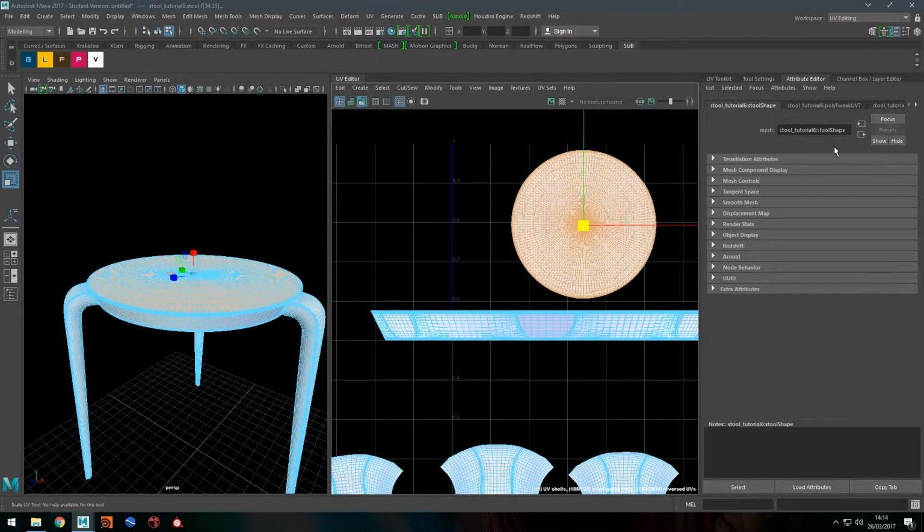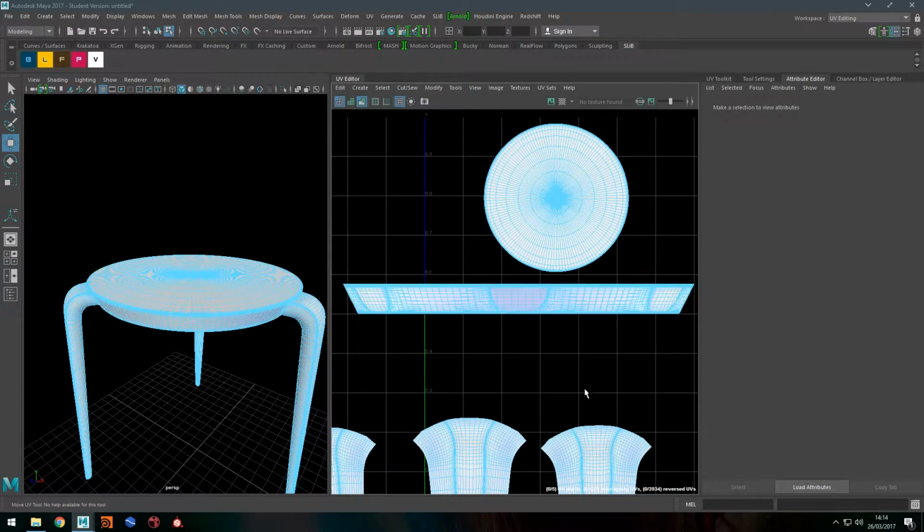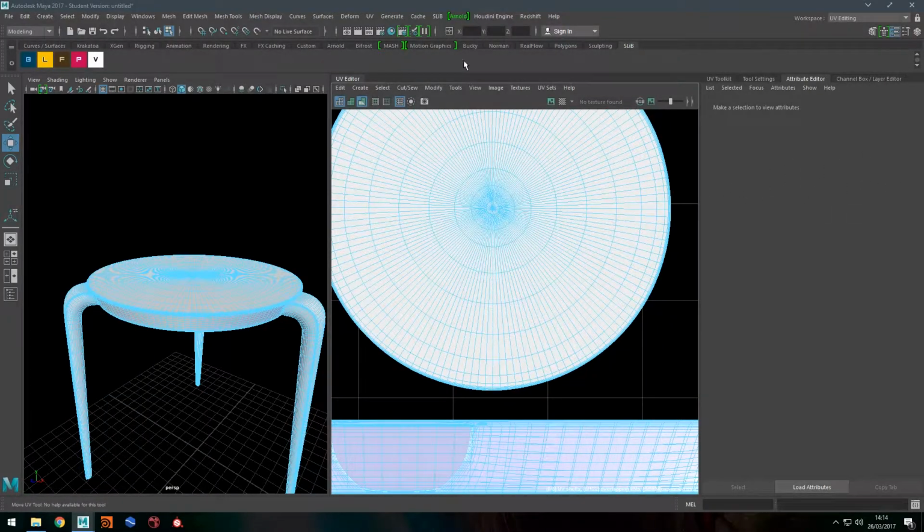See what we've done there? We've got the whole top surface UV'd correctly just like that, and there's no stretching going on at all. It's completely white, which is exactly what we're wanting.